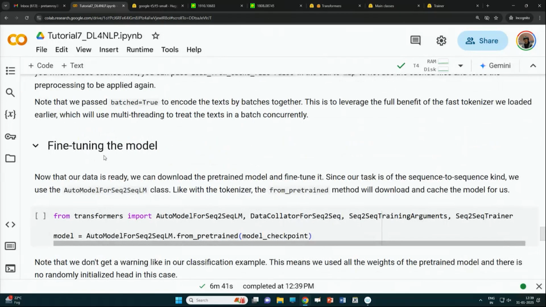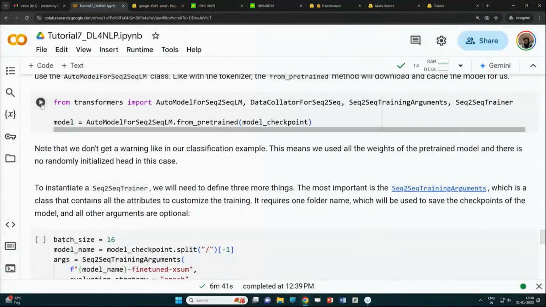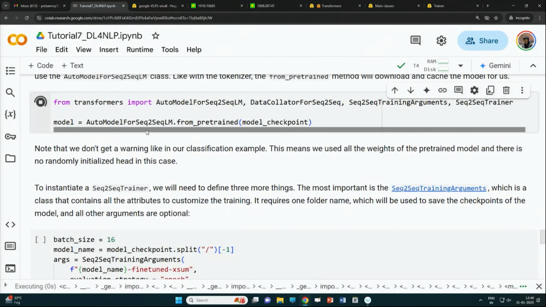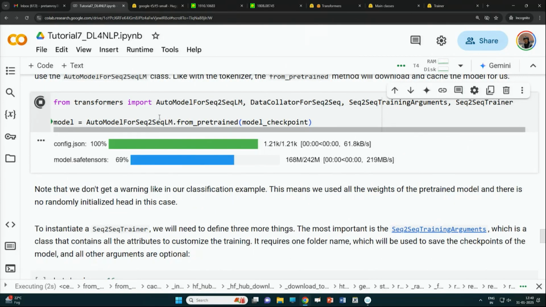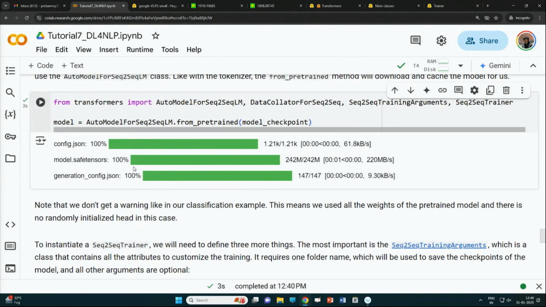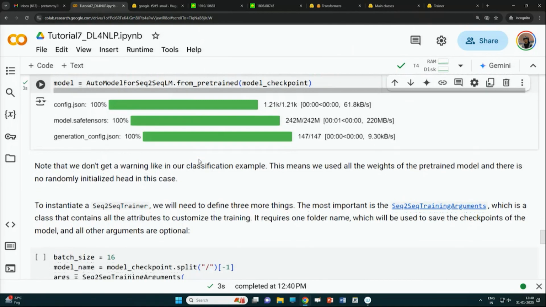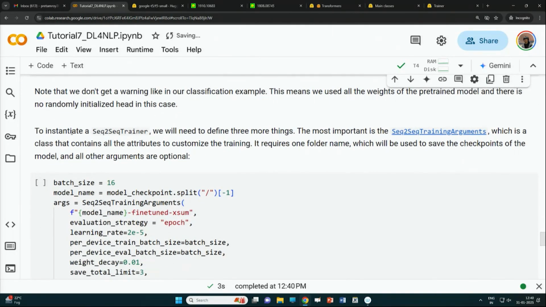Yeah, so our dataset is now ready. We will instantiate our model with the AutoModelForSeq2Seq. As you can see, it is downloading the model safetensors, config and generation config. So it has downloaded the T5 small checkpoint from the Hugging Face hub. Now we would instantiate the Seq2SeqTrainer.